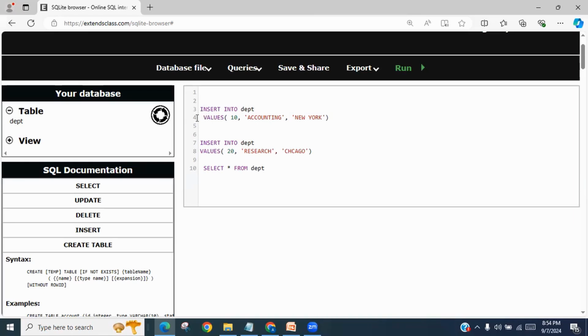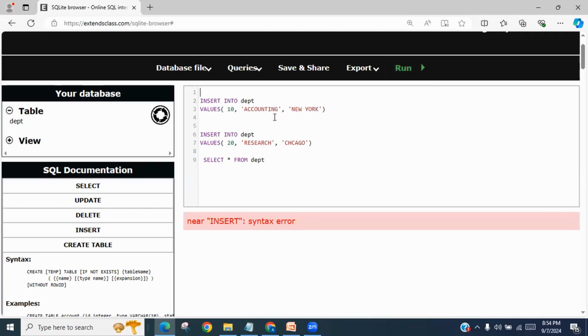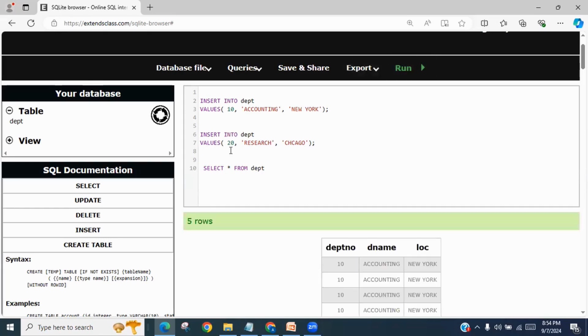So I have a bunch of these statements and run. Okay, insert has an error now because it's already semicolon, either semicolon or a slash. Either it could have a semicolon typically. That should be fine. Syntax is equal. Okay, 5 rows inserted.